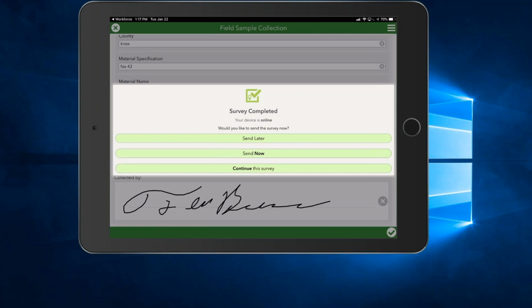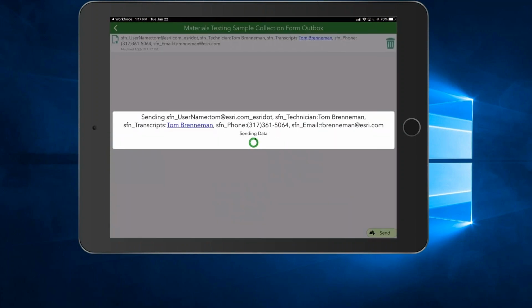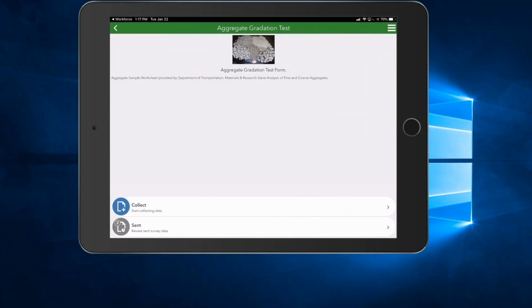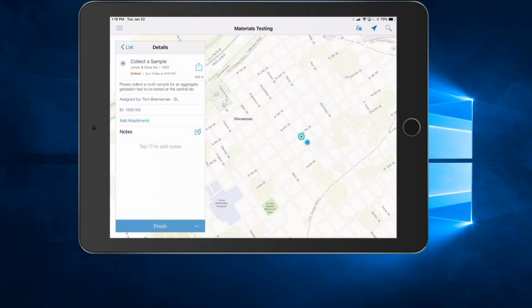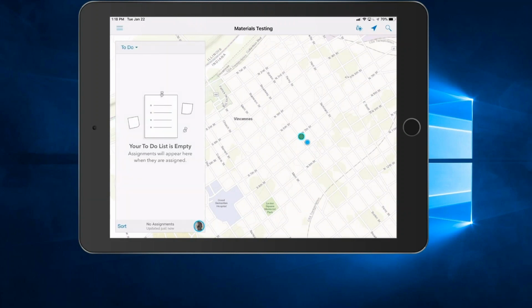And when I'm done, I can send this form back in. Now, if I'm not connected to the network right now, I can just send it later. But I am connected, so I'll do send now, and now that information goes back to the lab. I'm going to go back to Workforce. In the upper left-hand corner, you see that little Workforce in black and white. If I click on that, I go back there, and now I can indicate that I'm done collecting that sample. I'm heading back to the lab with that sample.